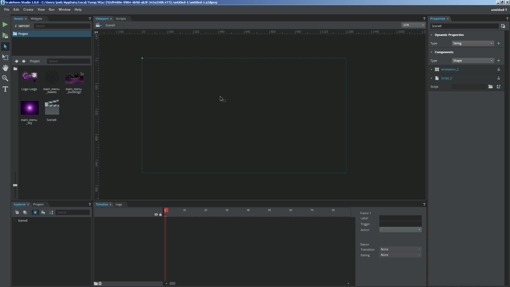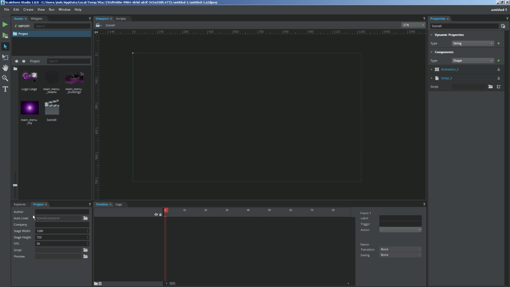Now if you zoom out using the mouse wheel, you'll see the size of your canvas here. The size of this canvas can be set by going to the Project tab down here. If you wanted to make sure that your UI could scale up to a larger size, it would probably be best to set your stage width and height to that. So I'm going to go ahead and say 1920 by 1080. The frames per second for my project is going to be 30 frames per second, and that's perfectly fine.